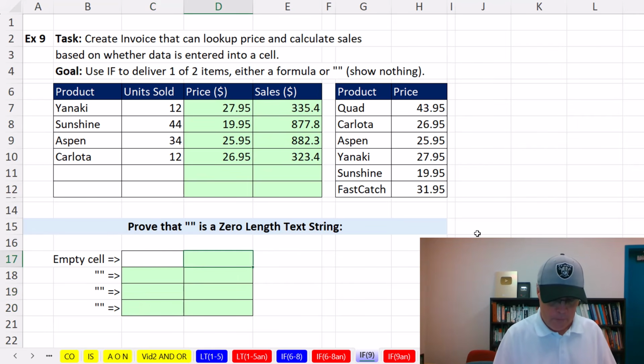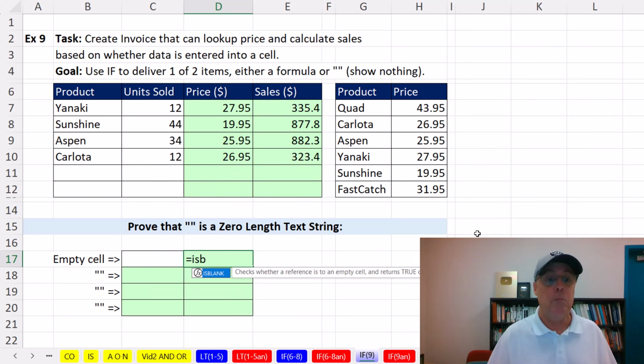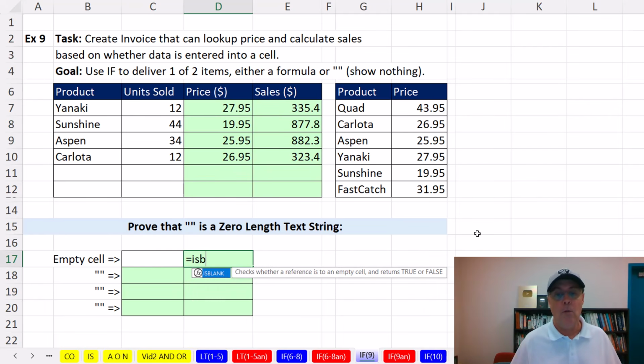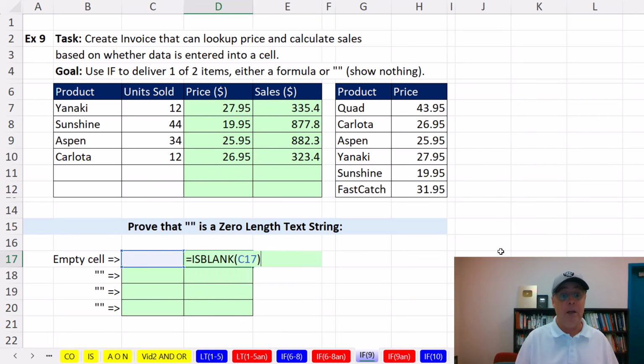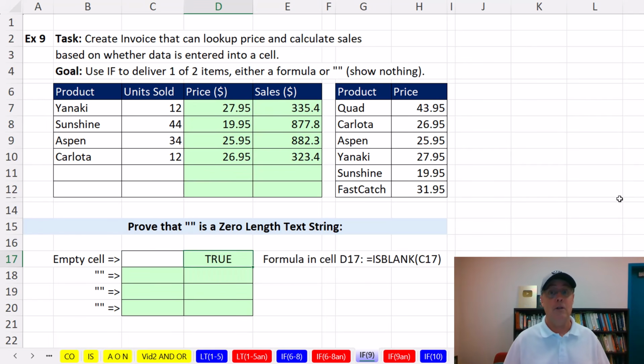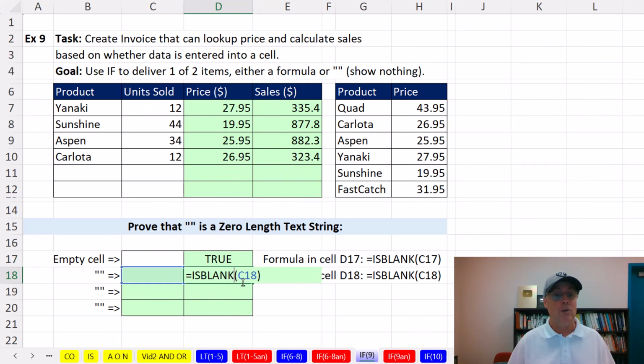Let's try equals ISBLANK. Now, ISBLANK only checks for empty cells. And if you look through Microsoft documentation and through the dialog boxes that pop up, Microsoft uses the word blank inconsistently. But here, it's meaning an empty cell. So we better get it true. Control Enter, and sure enough, we do. Now, this is not an empty cell, so let's see what happens with ISBLANK. Sure enough, ISBLANK says, nope, there's something there.